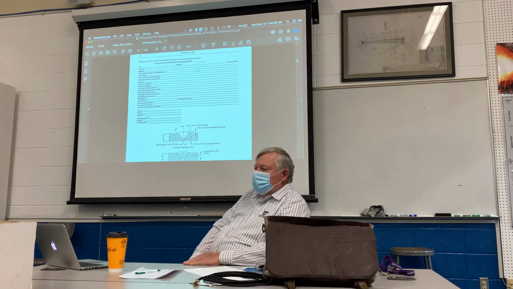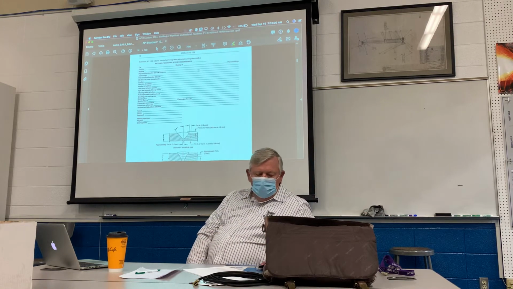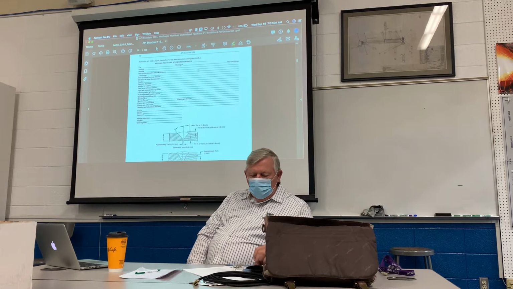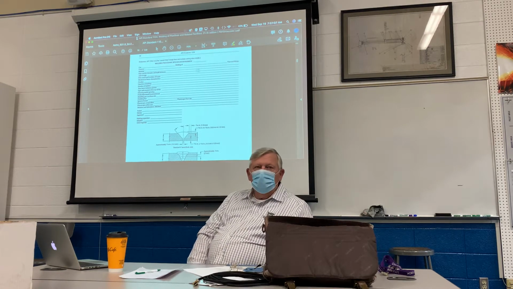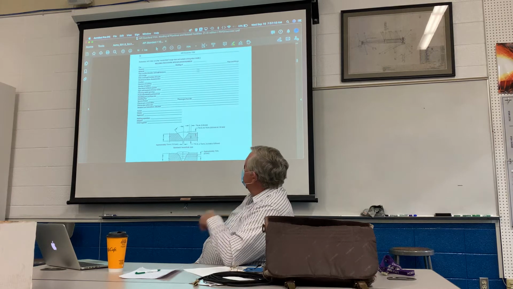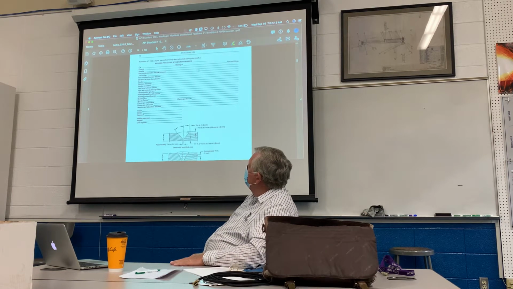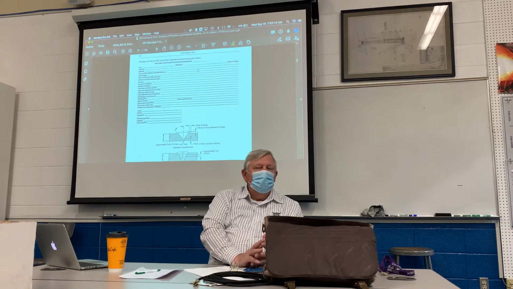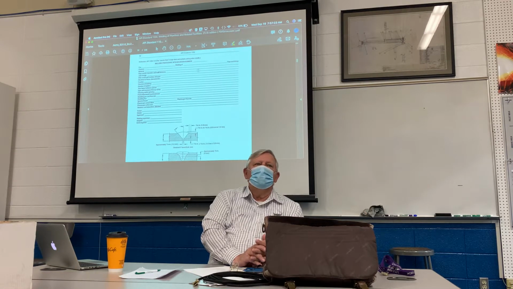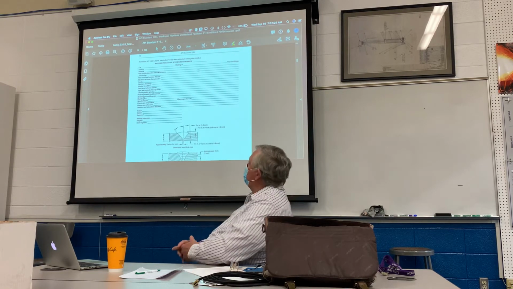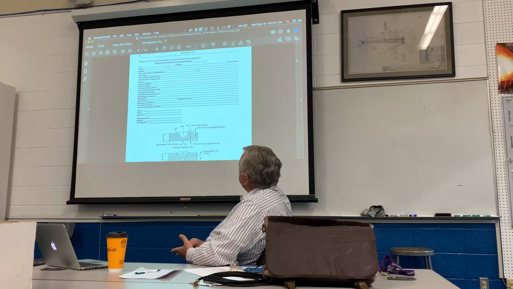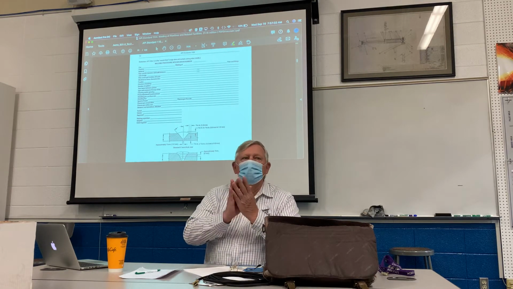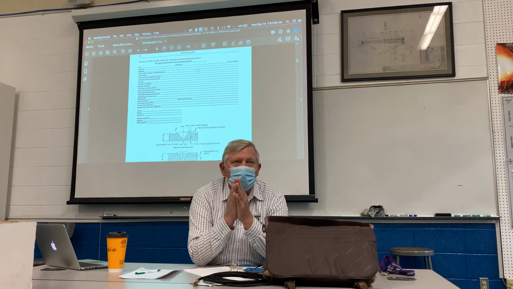If I was to ask you a question, something like on the API 1104 WPS form, the items that are listed on the left-hand side there, where would you find information about how to fill that in? Where do we find the details about what to put on that line? For example, shielding flux or speed of travel. Where would you look to find out where to put that data?